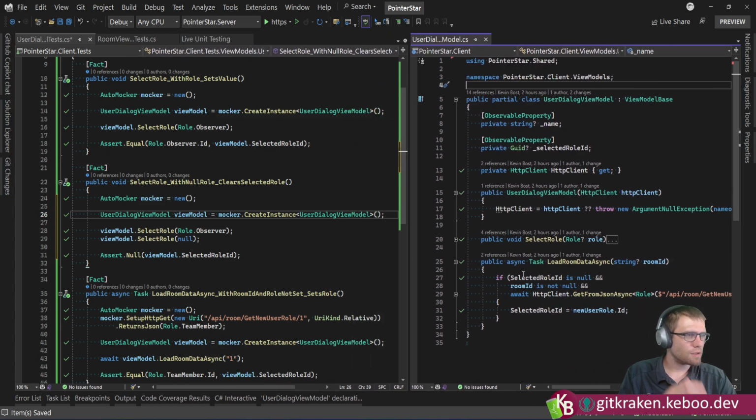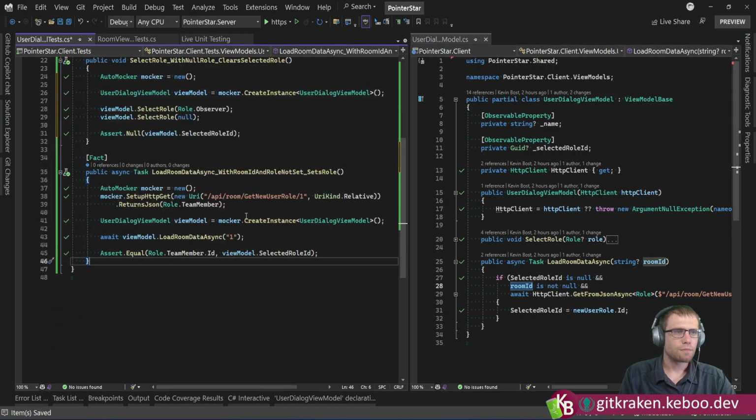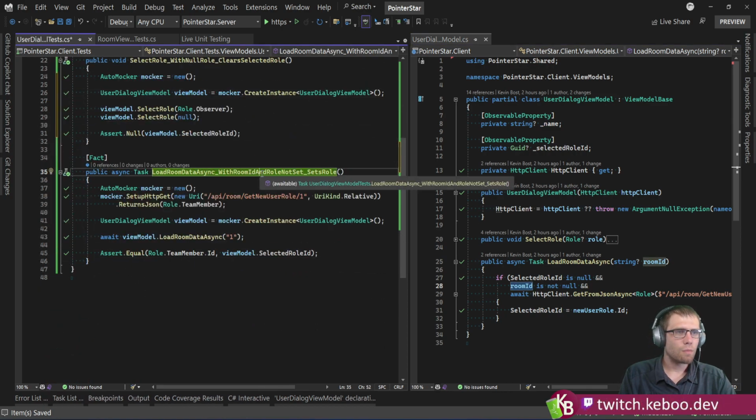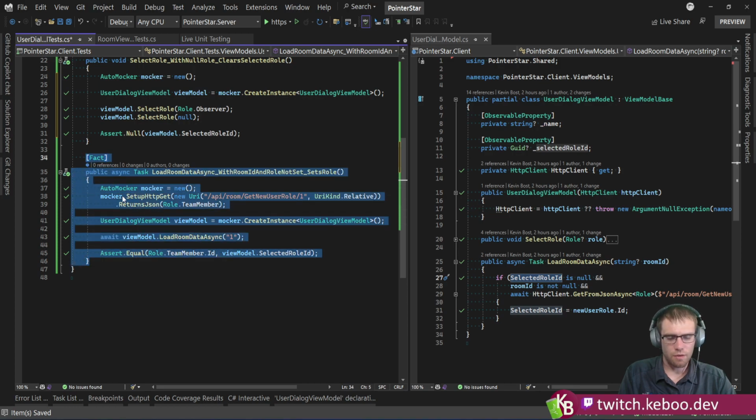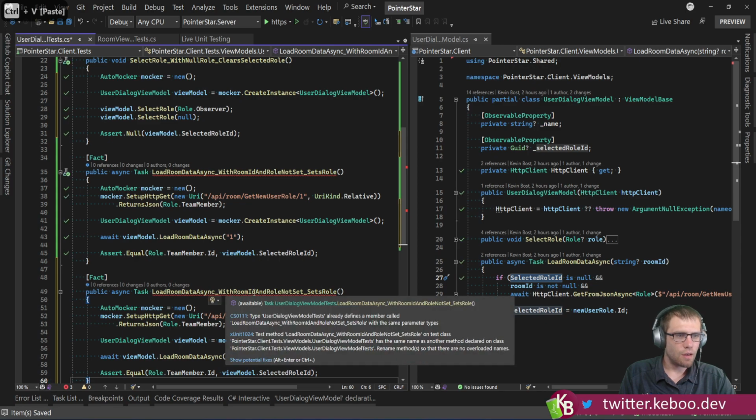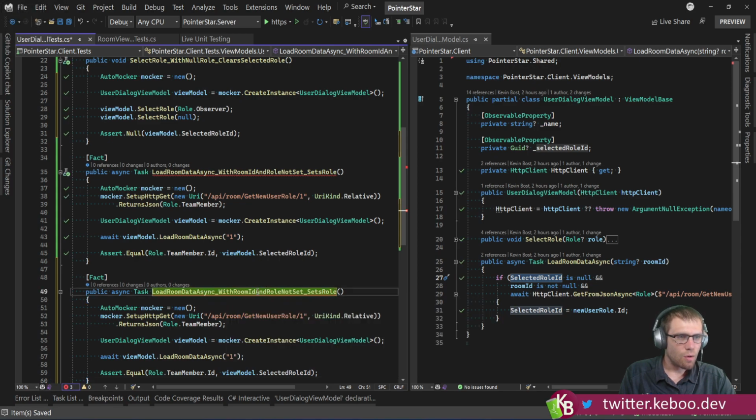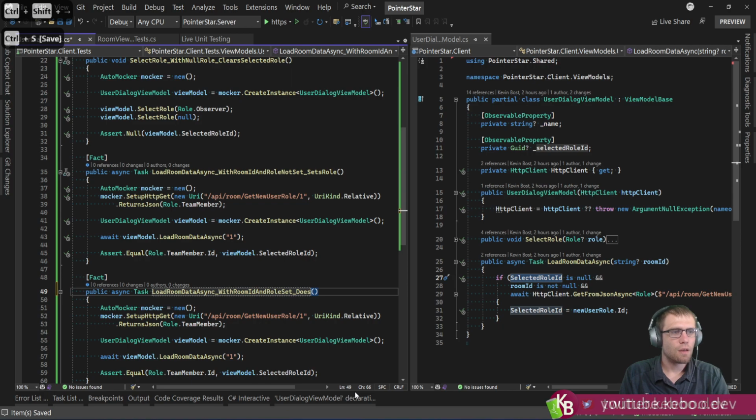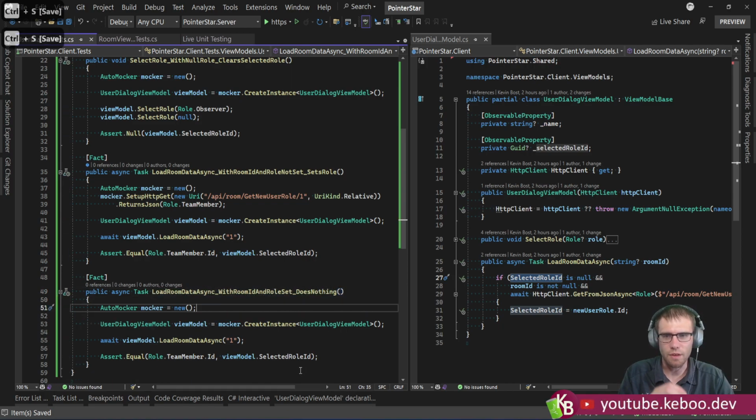Should probably consider handling these cases. With room ID and role not set. So we should probably handle, since we coded around it, load room ID and role set does nothing, so we want to remove this very explicitly.